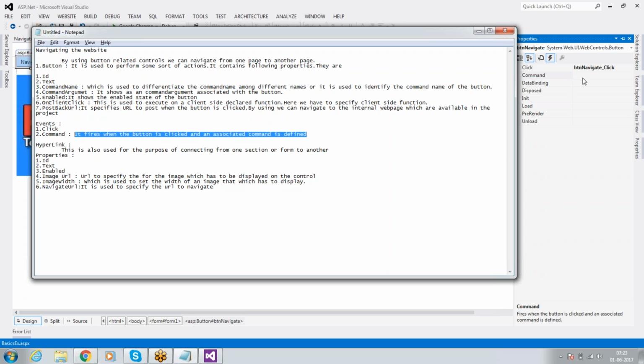Simply, command and click are similar kinds of events, but click deals individually and separately with each and every button, whereas command deals as a common practice for each and every button. By using that common method, we can write our own logic related to button 1, button 2, button 3. We can see that in a practical way in later examples.